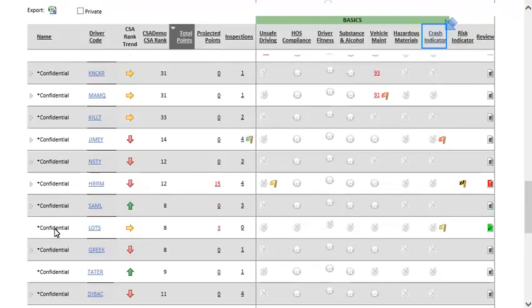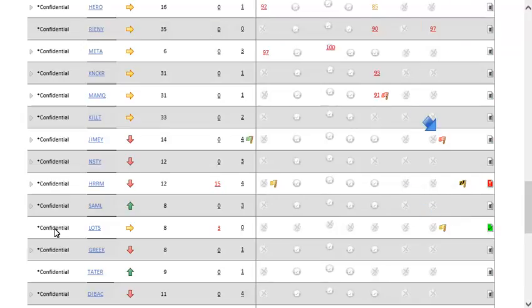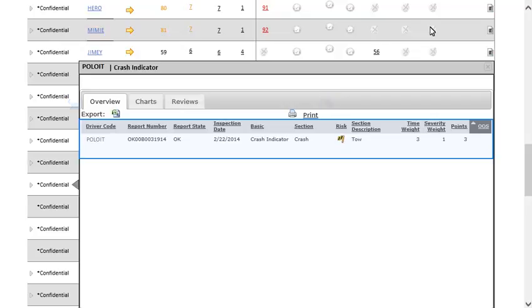In the Crash Indicator column, a yellow flag indicates a recent or incoming tow-away crash. A red flag indicates a recent or incoming injury or fatal crash. Click on the underlined number. This will open the pop-up Summary Detail window with the Overview, Charts, and Review tabs.